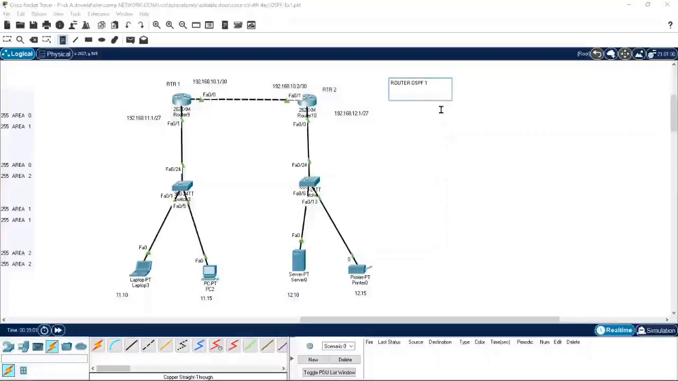Next you will write network, which is the command, and give the IP address of the network, 192.168.11.0. The prefix is /27, which means the subnet mask is 255.255.255.224. So your wildcard mask will be 255 minus 224, which is 31. That is the wildcard mask for the 11 network.